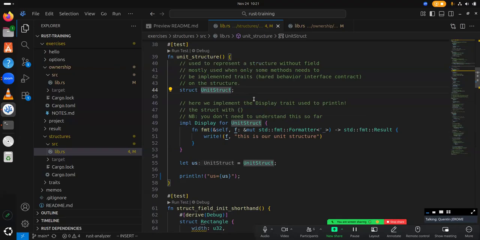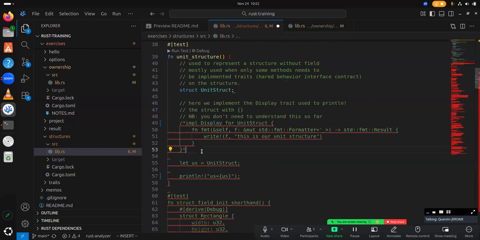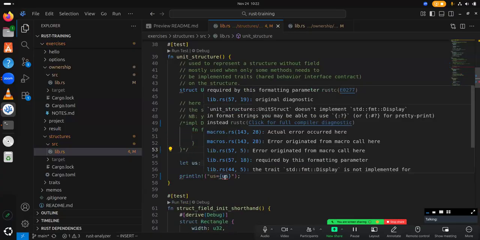Display is a trait that you need to implement for any type that you want to be formatted in the println or format macro. Otherwise, it's not going to work. If we don't implement Display, it will tell us: required by this formatting parameter, unit struct doesn't implement fmt Display. So this is what we actually implemented, and it complains about it.